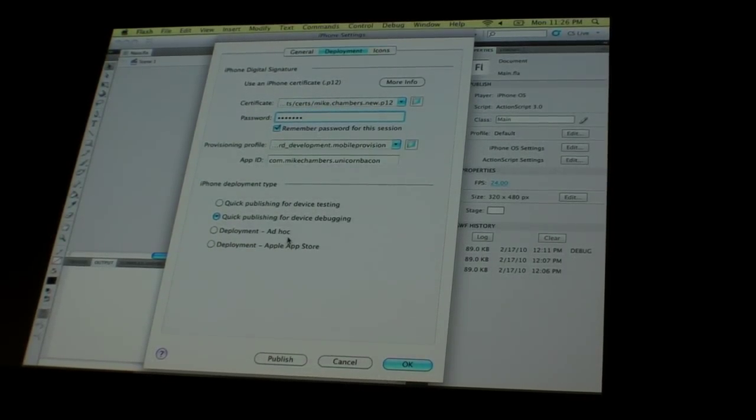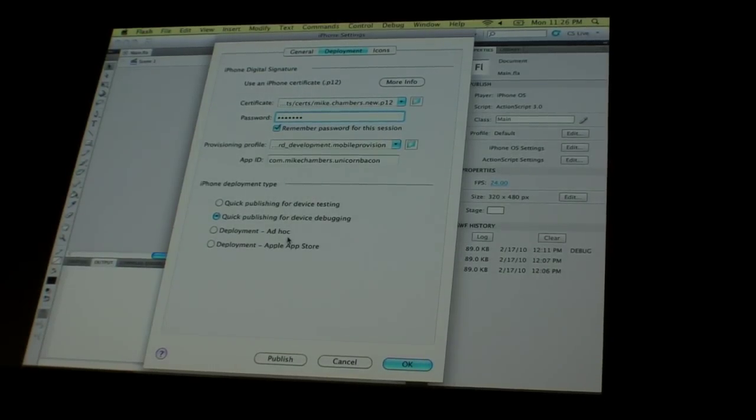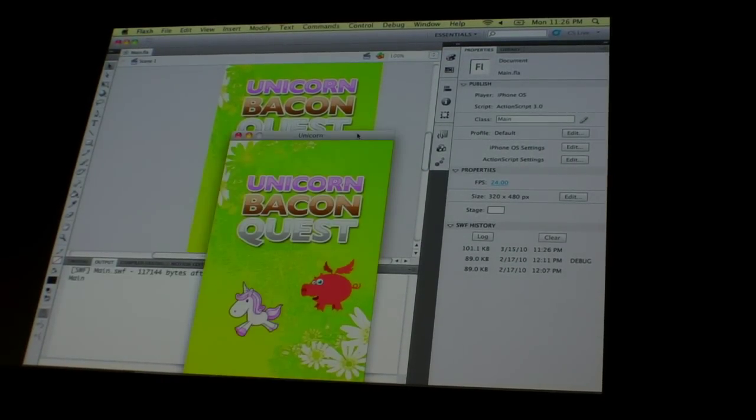In general, your workflow is going to be build your content and test it on the desktop. And then every now and then you'll create an IPA file and test it on the actual device. So we can actually test this here. Okay, so here's my content.